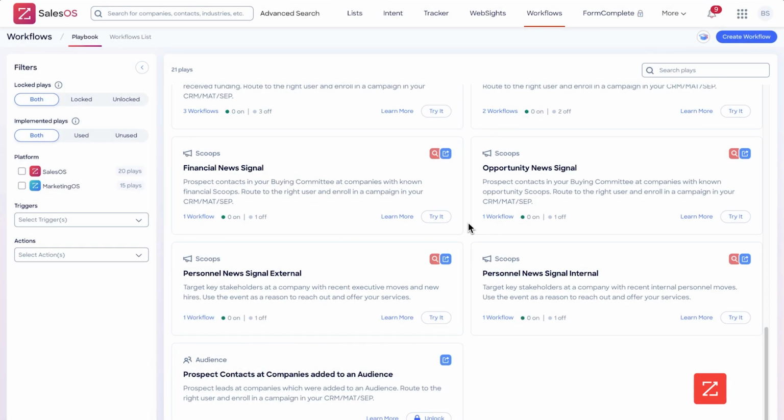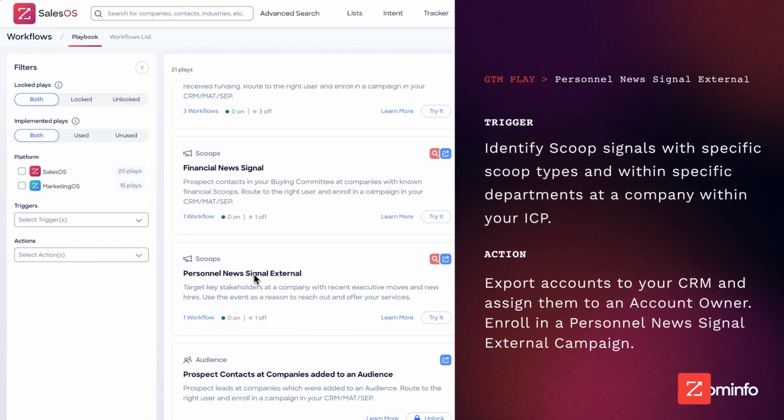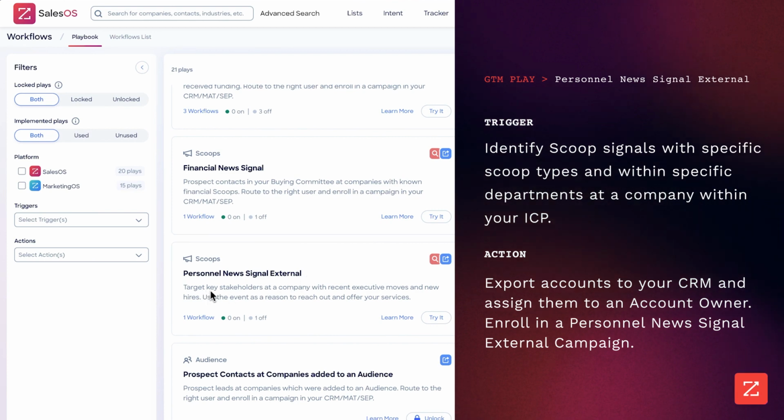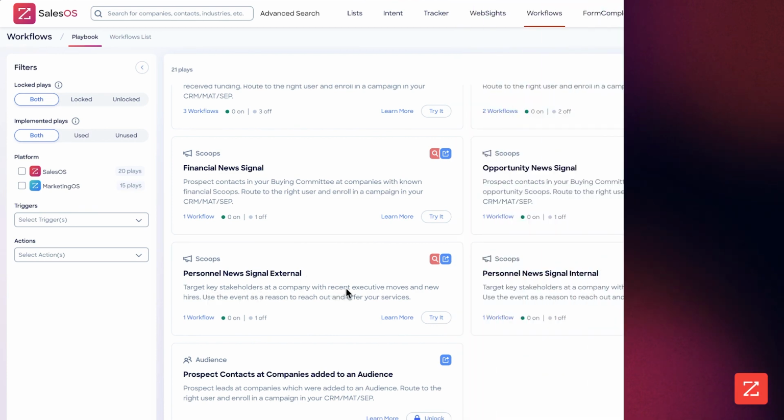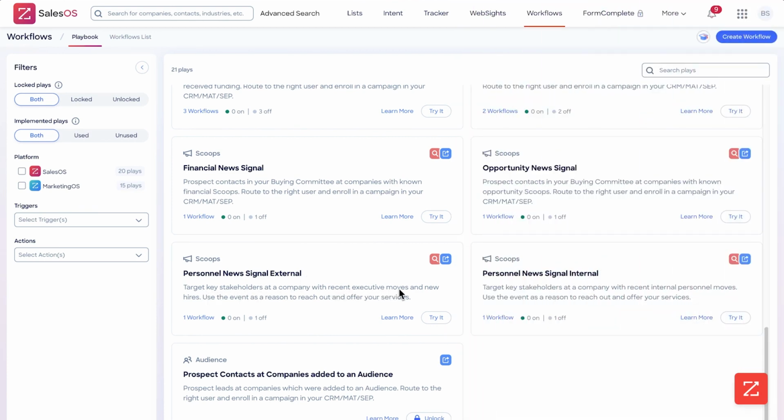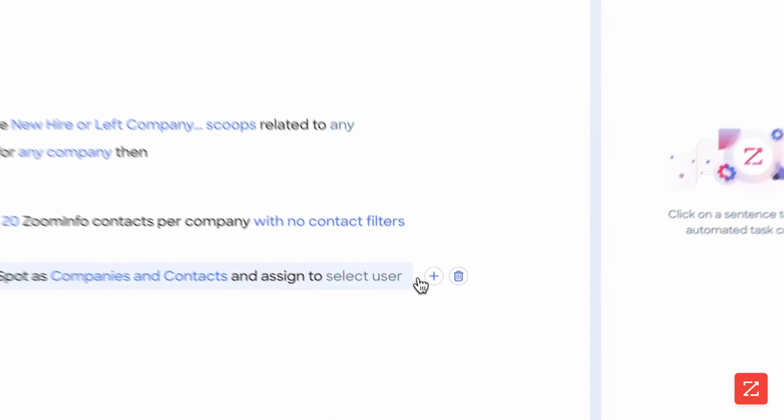All right, so now we're going to set up a personal news signal external. So target key stakeholders at a company when a recent executive moves and new hires. Use this event to reach out and offer your services. So let's click try it.